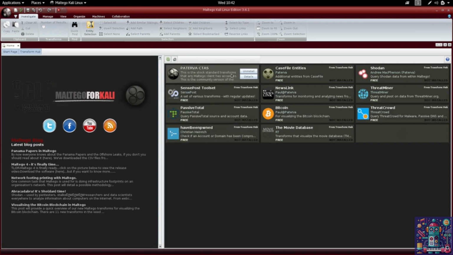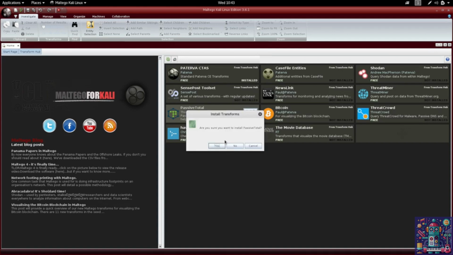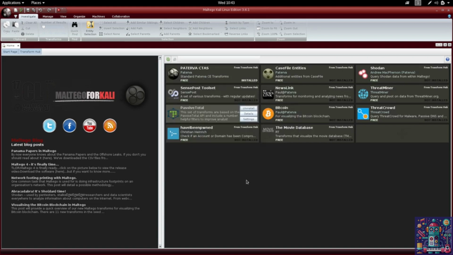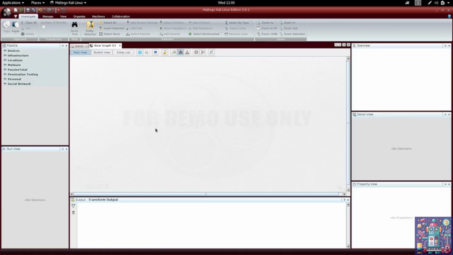Now, right here on the right, you'll see some plugins or additions that you can add to the program. These additions allow you to gather different types of information. So if you wanted to install any of these additions, for example, let's say we wanted to install the Passive Total tool, then all we have to do is just click on install, click yes, and that'll install it for you. Now, I'm just doing this to show you, but let's go ahead and create a new blank page, and we'll see how we can use this to gather information.